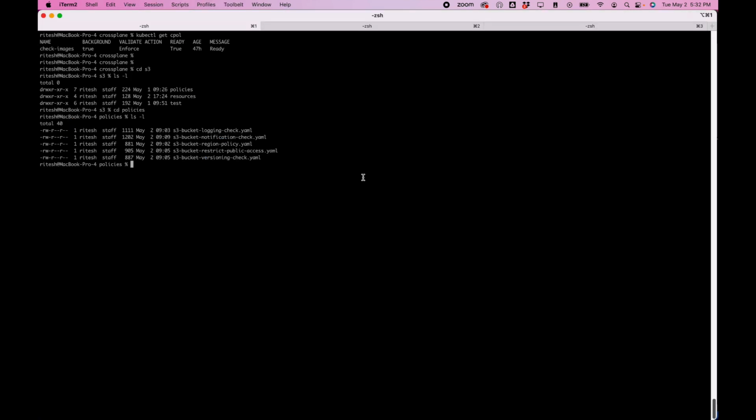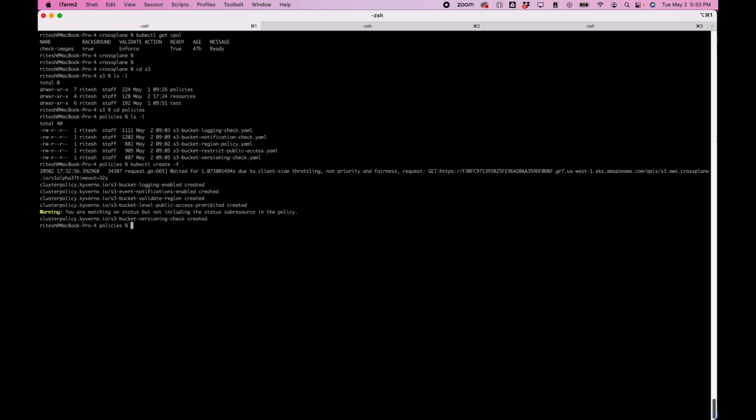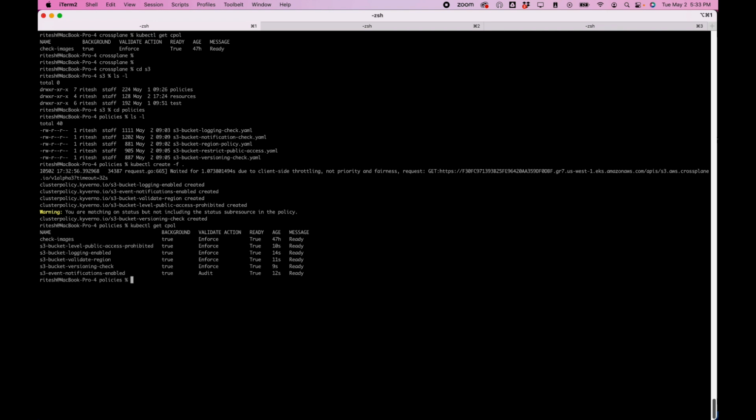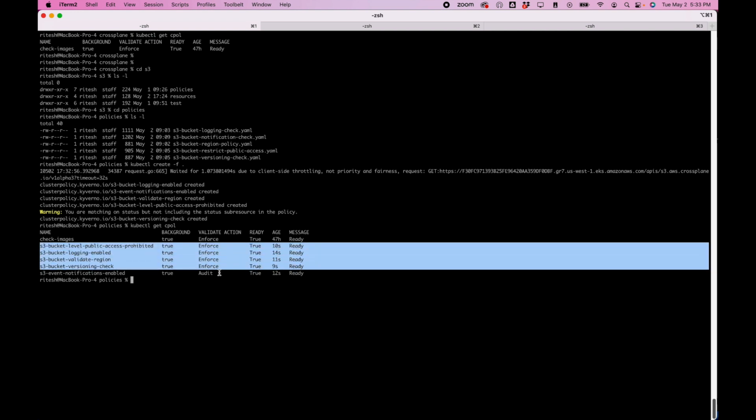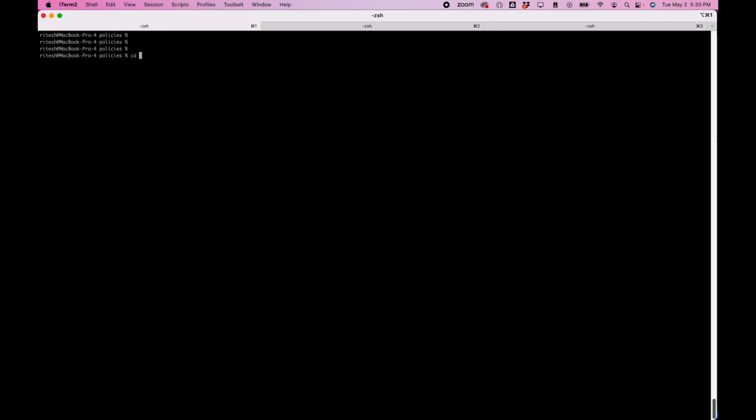So back to the CLI. First, let's install the policies. All right, the policies are installed. We can use the get cpol command to check if the policies have been installed correctly and are ready. We have most of these policies in enforce mode and the last one in audit mode. Let me clear the screen, and now we can go to my resources folder where I have two resources that I would like to create.